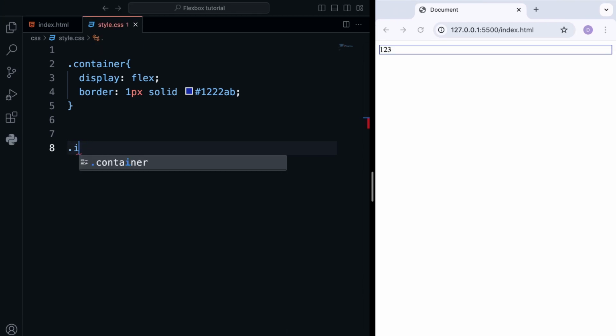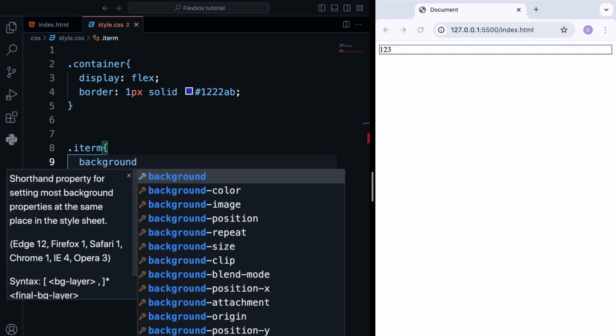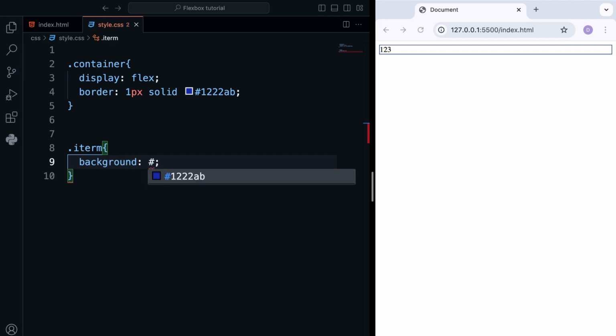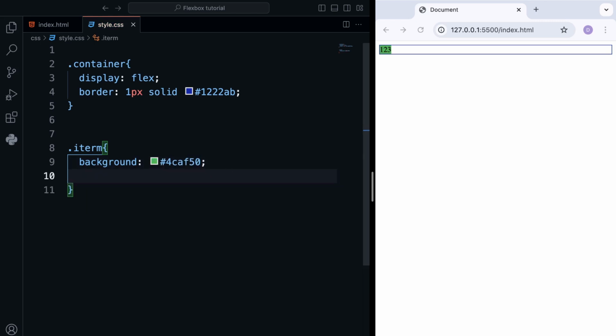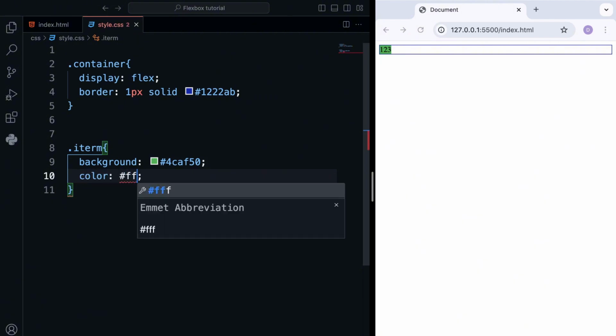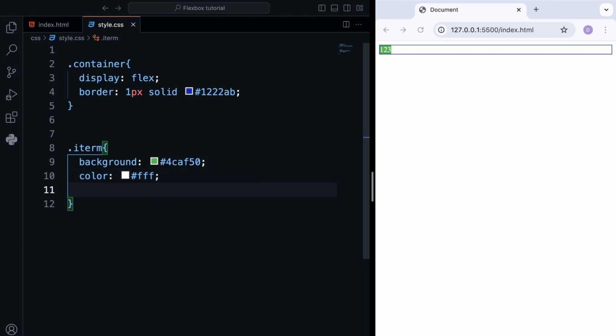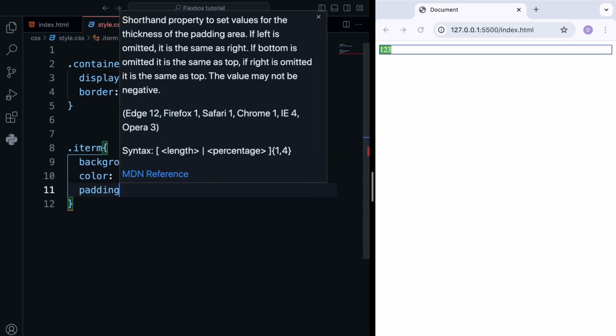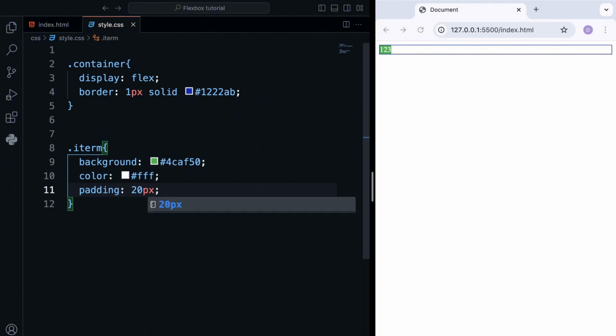So we have item, and what I'm going to do is give it a background, and let's give this a background of 4CAF50. Now let's give it the color of white so that we can see them right there. So we have a color of white. FFF is a hex value for white, and then let's give it a padding of 20 pixels here.